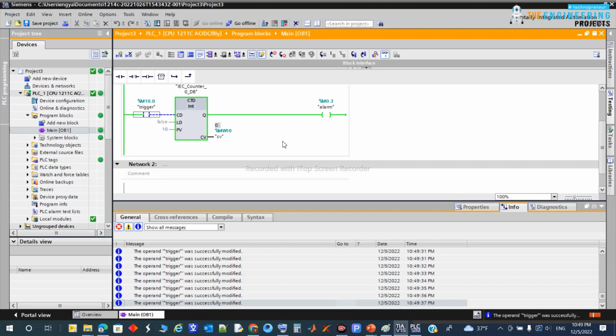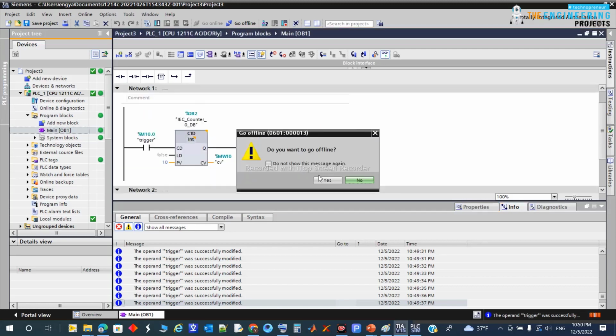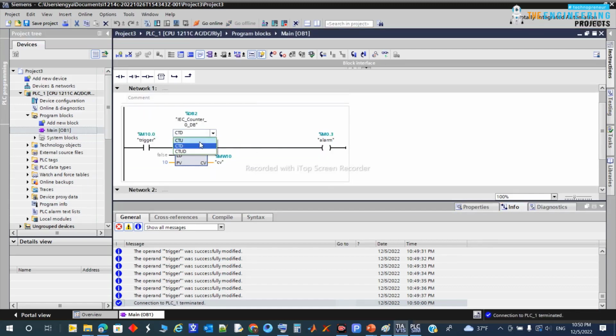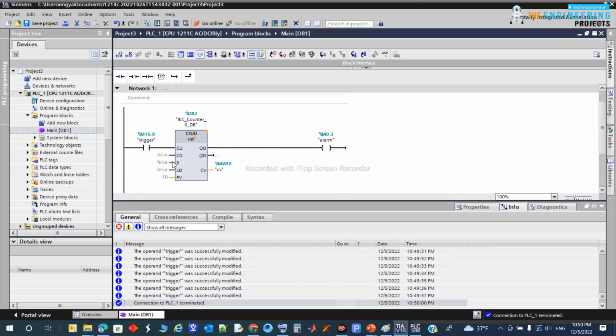So one person here asked me to try the third type, which is count up down. Here you have one for count up, one for countdown, one for reset, and one for load. So I will have one input here, and one other input here, for example.